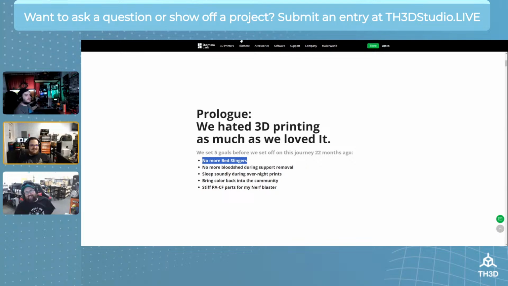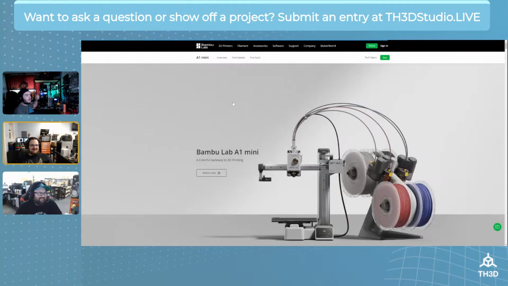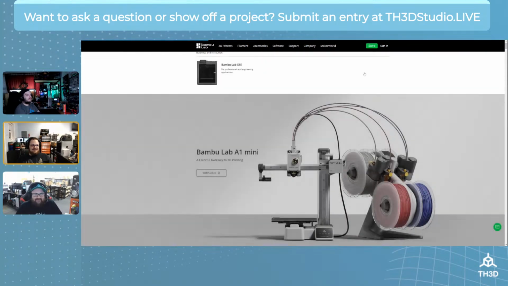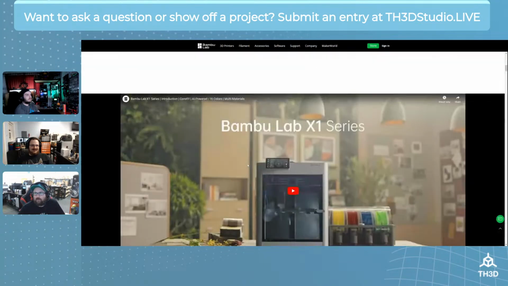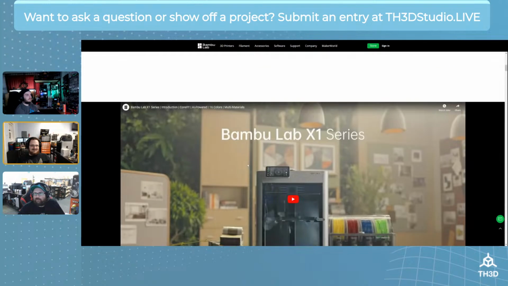No more bed slingers. What the fuck are these? This is a bed slinger. This is a bed slinger. But you go to here. No more bed slingers.